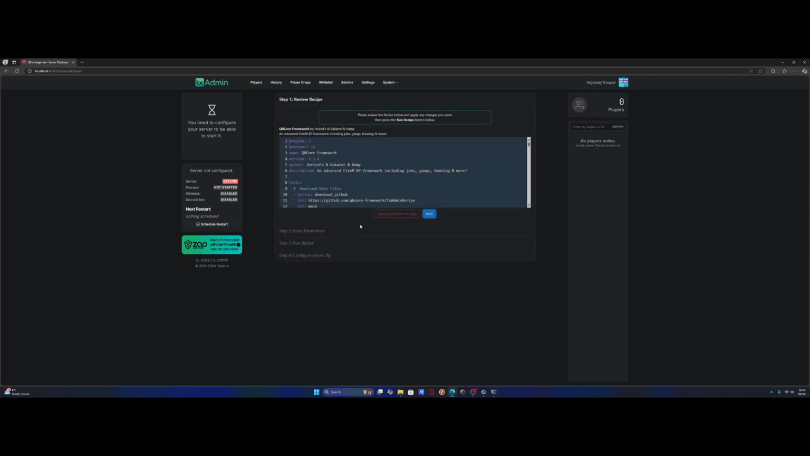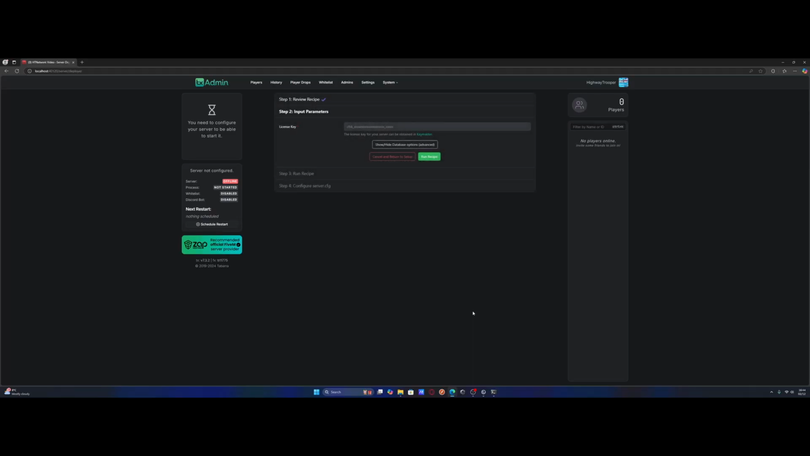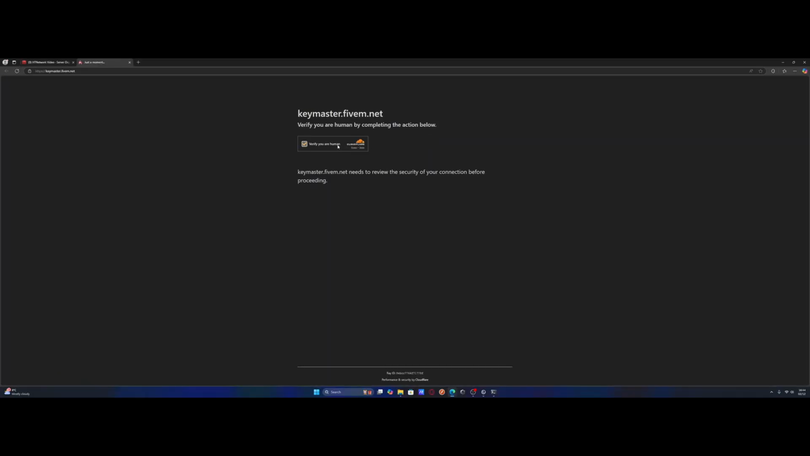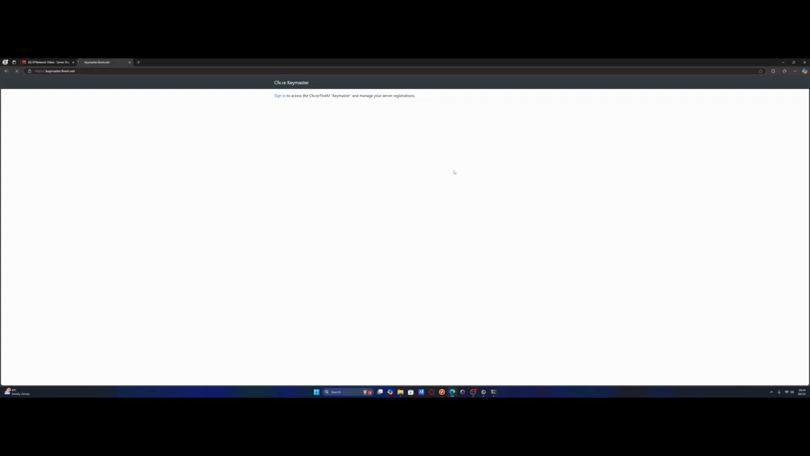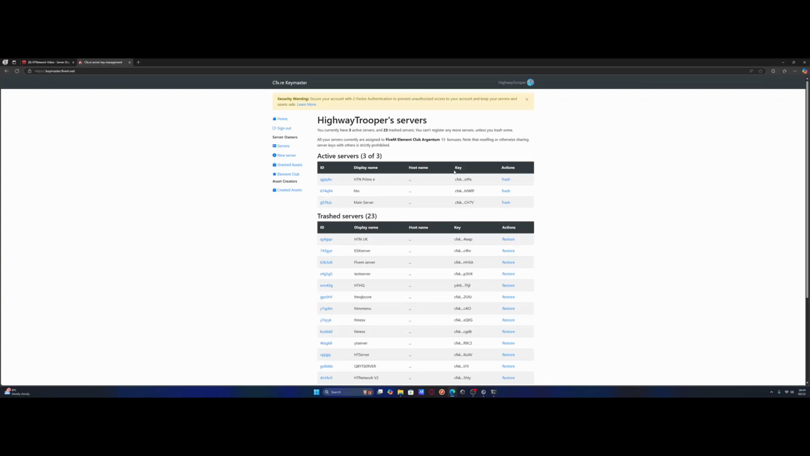Go to recipe deployer, hit next, and we're going to grab ourselves a server key. So to do this, hit the green little hyperlink right here, which will take you to the Keymaster website. Verify that you're a human and sign in to your account again. What you guys are going to want to do is grab yourself a key.